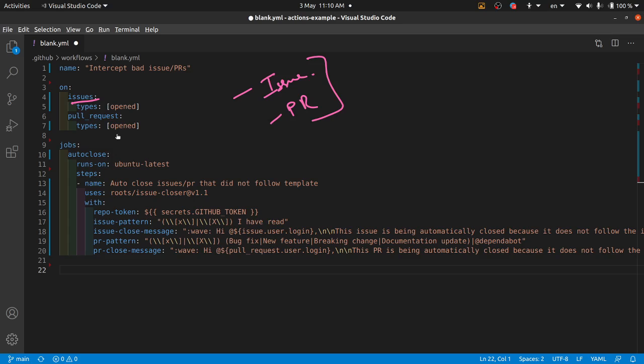So the job it does is that it basically runs on ubuntu-latest. And after that, the steps that it takes: first of all, it basically auto closes the issue or PR if the template is not followed. So you might say, where is the template? I'll show it to you. I have a template as well. So it uses a root / issue cloner / v1. So this is the actual set of code that basically performs this action.